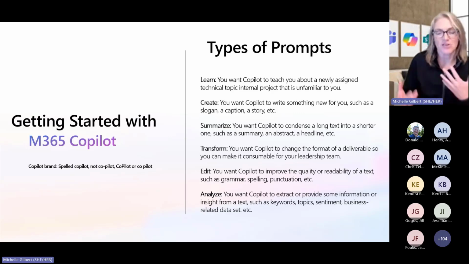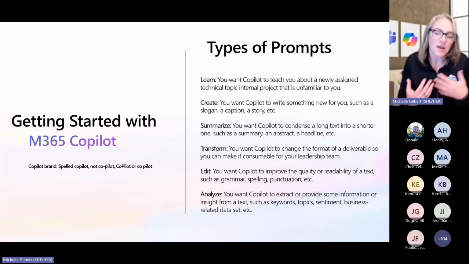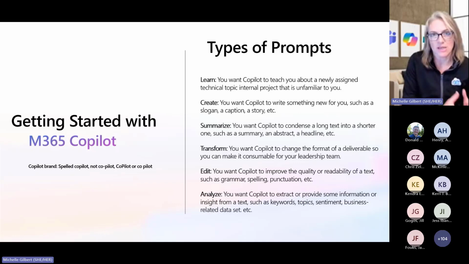So you can just imagine what you can do. Even though you've missed the meeting, you can get all of that great information in there, as long as the transcription, of course, is enabled. But summarize, to me, is just a really powerful type of prompt.